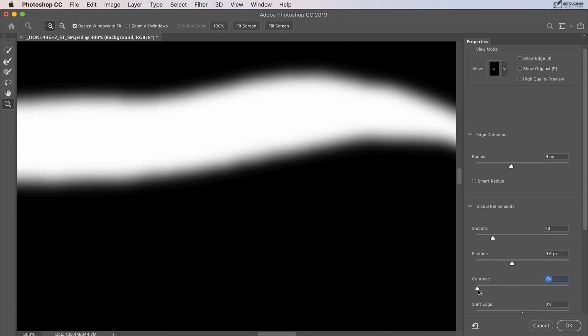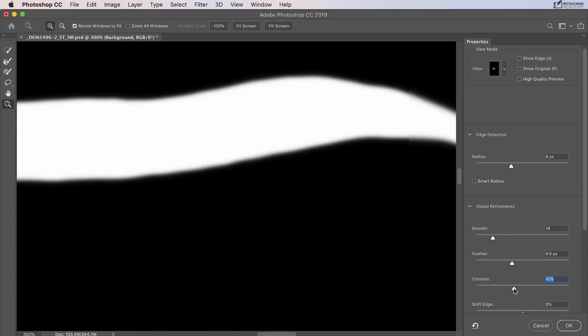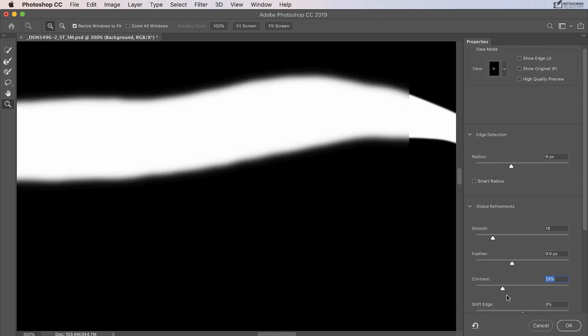Then contrast will increase the contrast between the black and white areas of your mask, and it'll really just tighten and sharpen them up. As you can see, it's done that there. If we pulled it all the way, it would become quite a sharp edge, and taking it down takes it back to a much softer edge.